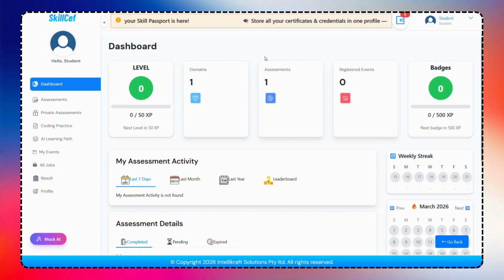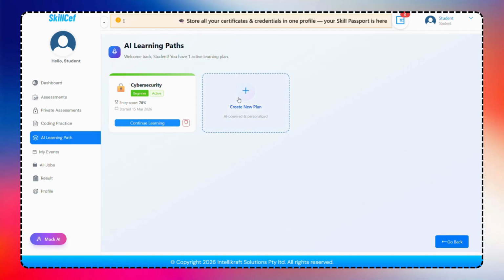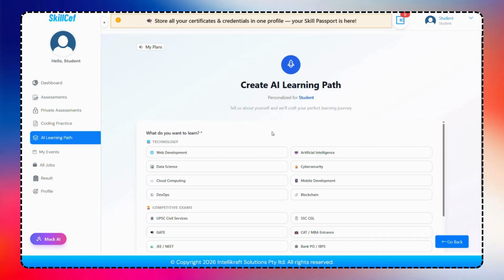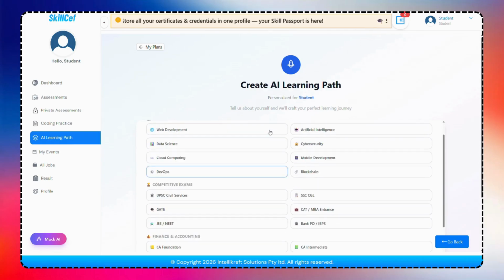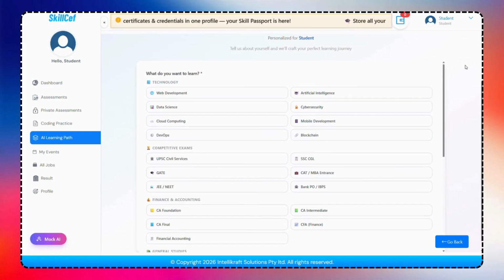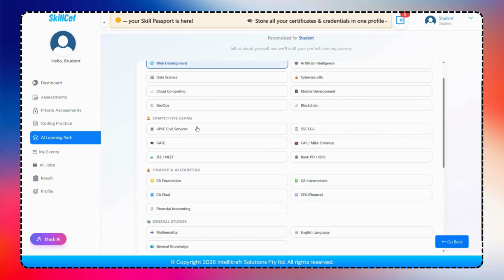I am going to show how our AI learning path works. Initially, you'll have a create new plan option where you fill in a basic form: what you want to read, how you want to read, and what time you want to study. For example, I'm giving web development here. You can also give any other topic.